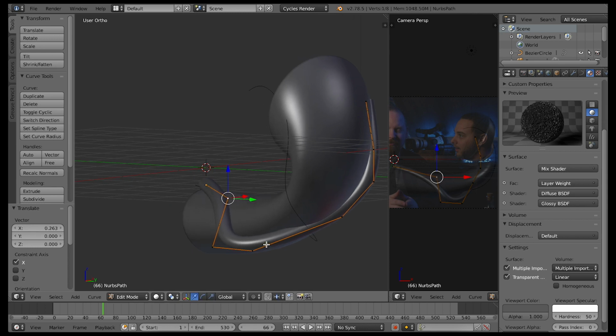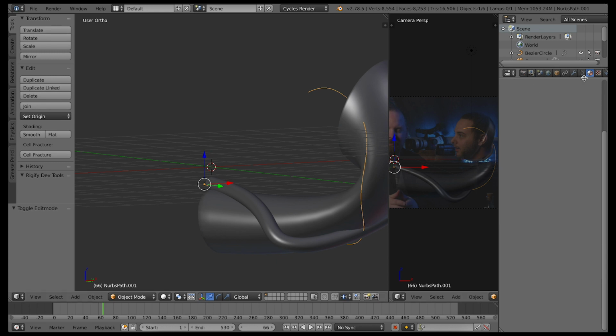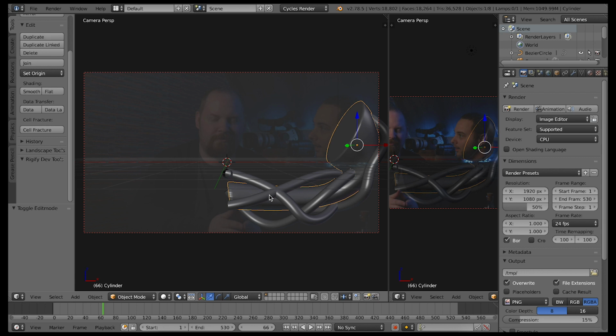And the process is the same then. For as many tendrils as you want, you just create a curve and add a bevel. So I've done 3, as you can see there.